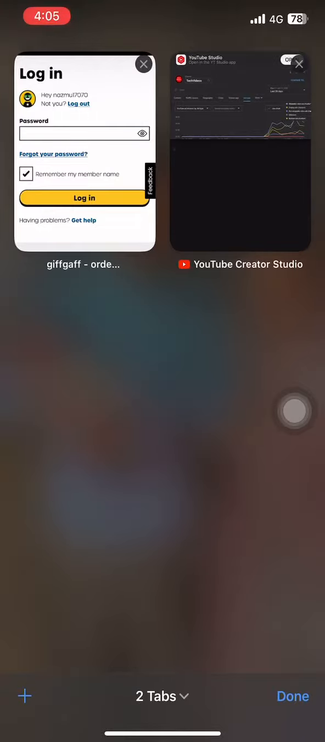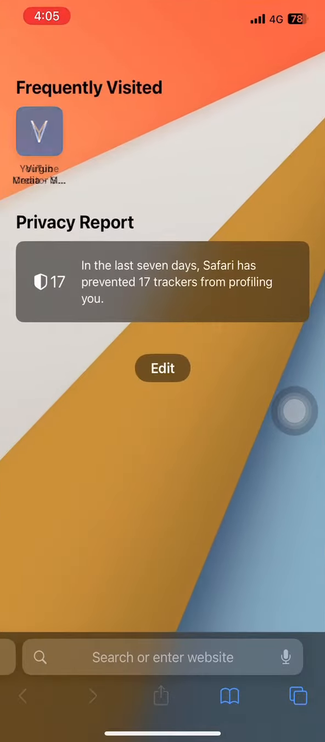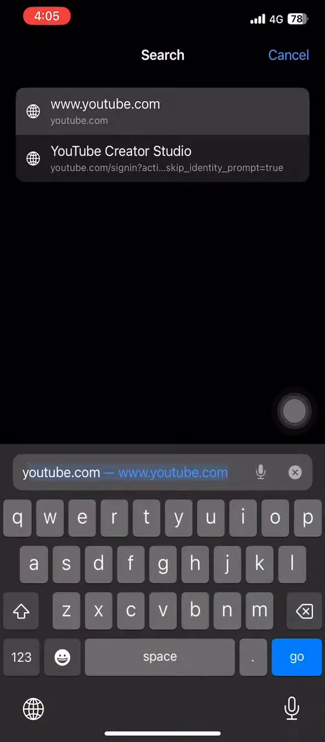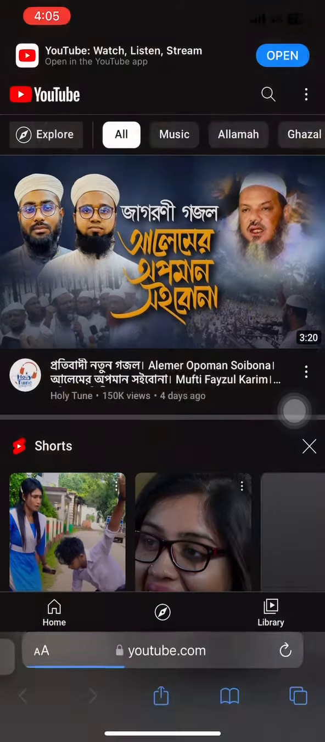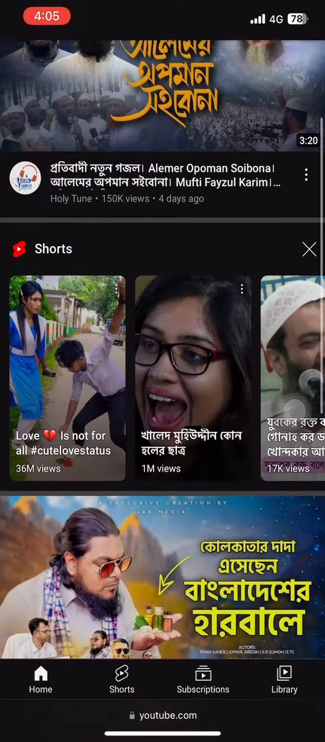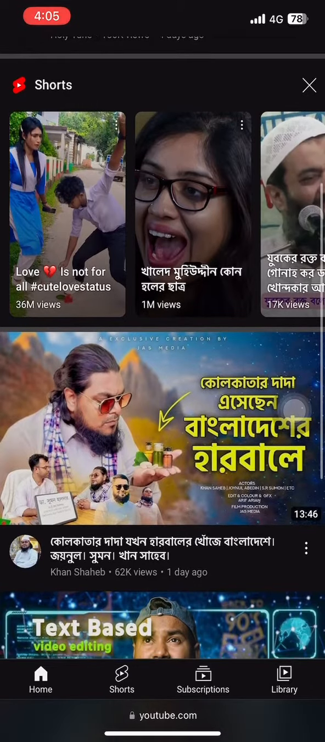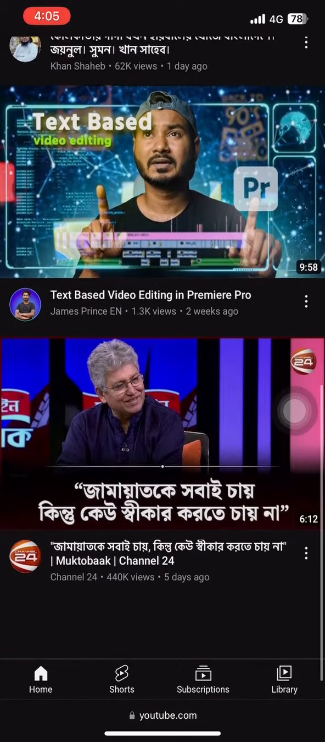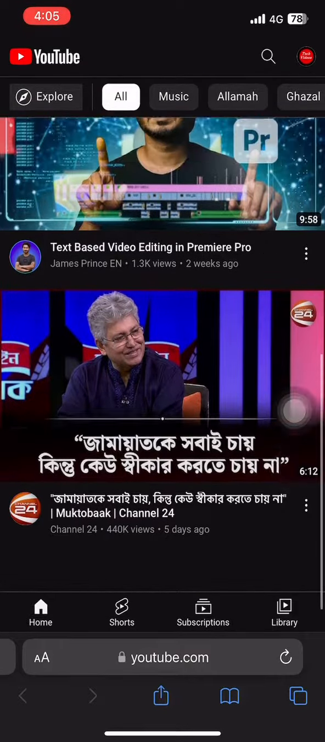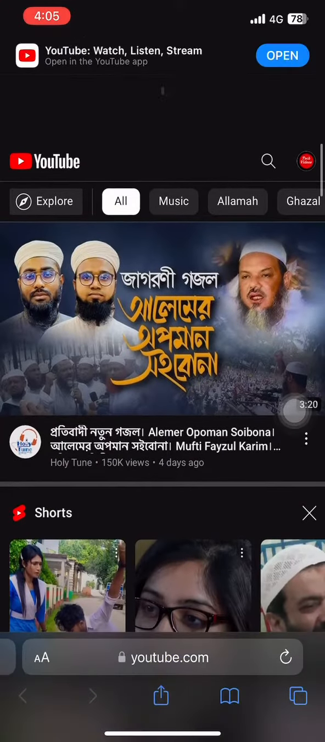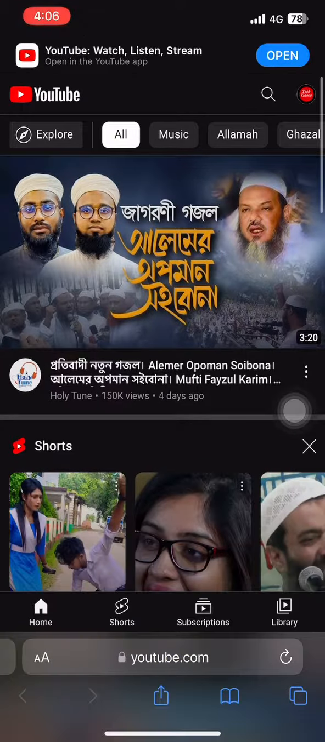YouTube video with the display off on your iPhone, you can follow these steps. 1. Open the YouTube app on your iPhone and find the video you want to play. 2. Start playing the video and make sure the audio is playing correctly. 3. Lock your iPhone by pressing the power button located on the side or top of your device.